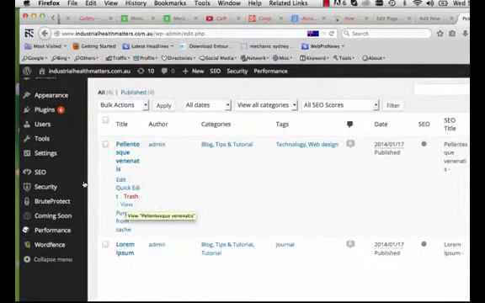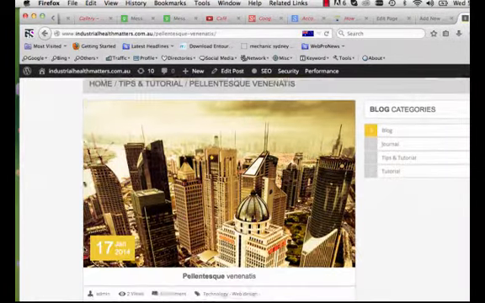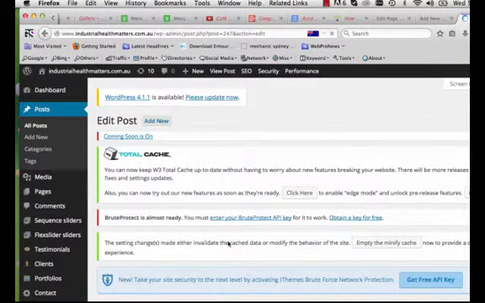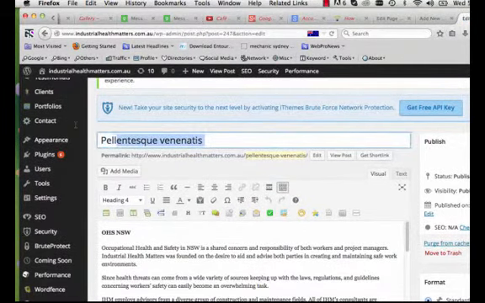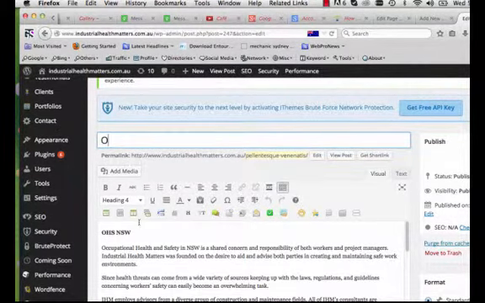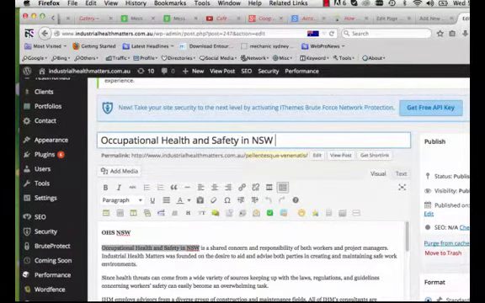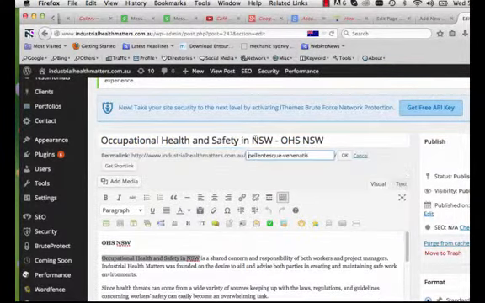So I'll view this one here. I believe this is the one that has some relevant content on it. It does. Great. So I'll edit this post and change the name to read this with a dash, OHS New South Wales, as that's a keyword. And then I will make the permalink OHS-NSW, so it's captured.